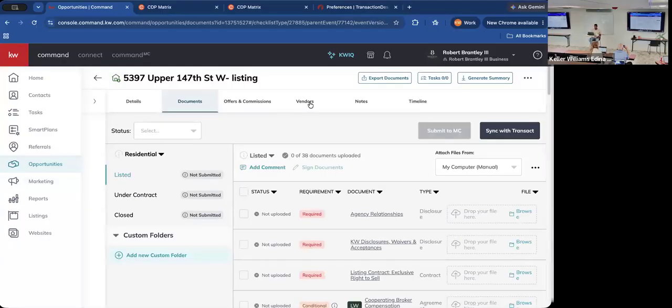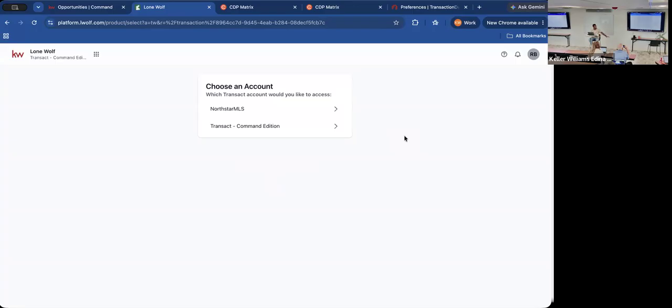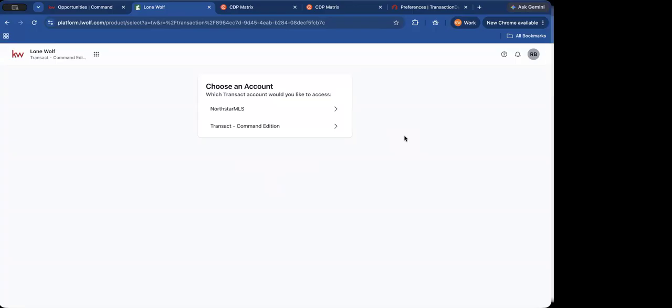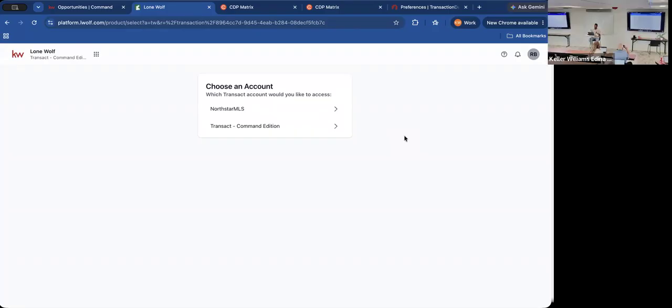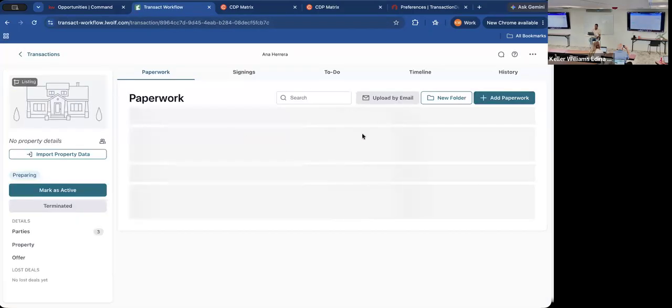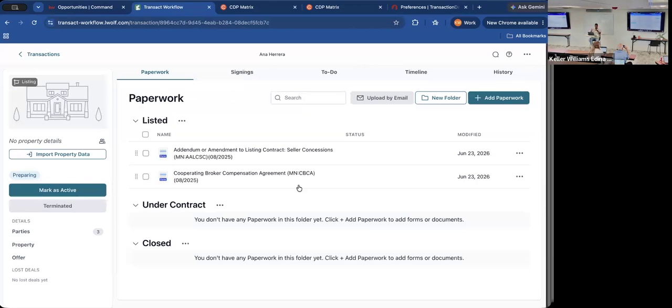Once you move on to documents, you're going to see this button here on the right that says Sync with Transact. When you click on that, mine's connected, it'll push through. It's going to pull up this screen here that's going to ask me whether or not I want to use my Northstar MLS account or my Transact Command Edition account. What you want to utilize if you want to use these functions with uploading your documents directly to Command is the Command Edition account. So we're going to do Transact Command Edition.